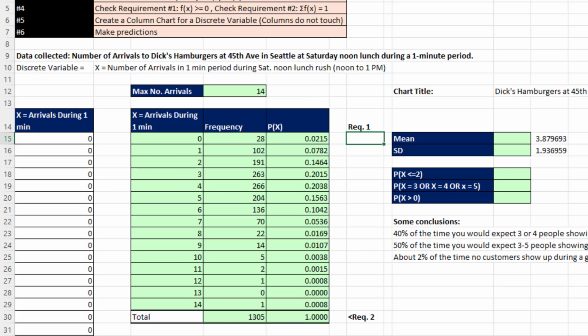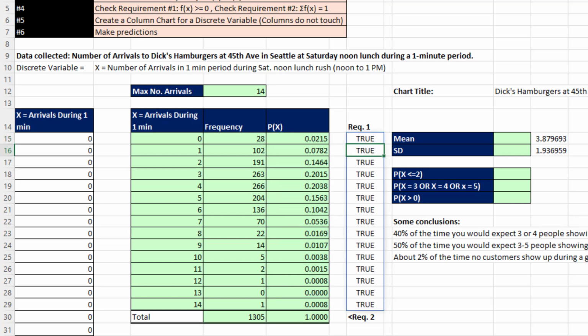Now requirement 1, equal sign, and I'll left arrow over. In E15, I know that's where the formula lives, so I type pound or hashtag. That gets the full spilled array. And then I'll ask the question, are you greater than or equal to 0? When I hit Enter, I hope I get trues all the way down. And sure enough, I do.